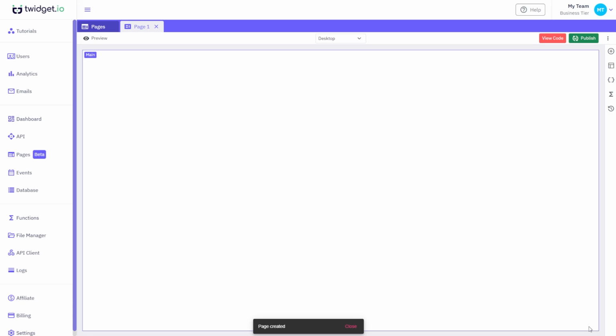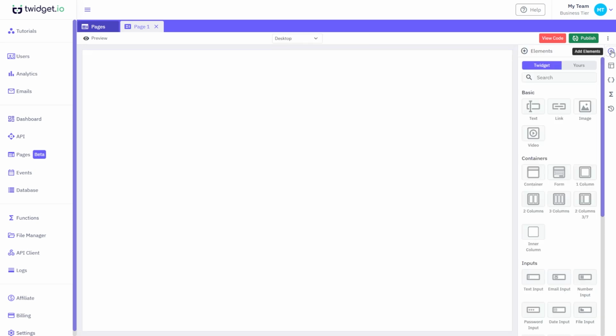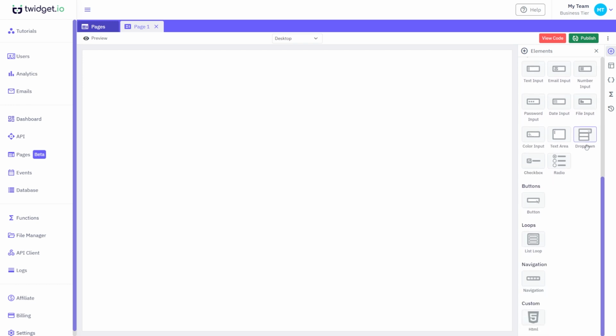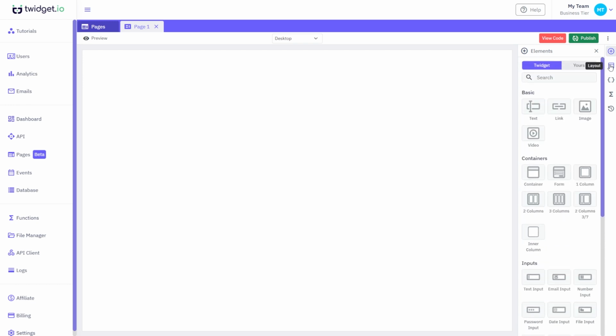The content on a page in Twidget is referred to as elements. To add elements to your page, click on the Add Elements button located in the right sidebar. This action will open an Elements menu where you can view a list of all available elements. To add one to your page, simply drag and drop it into place.